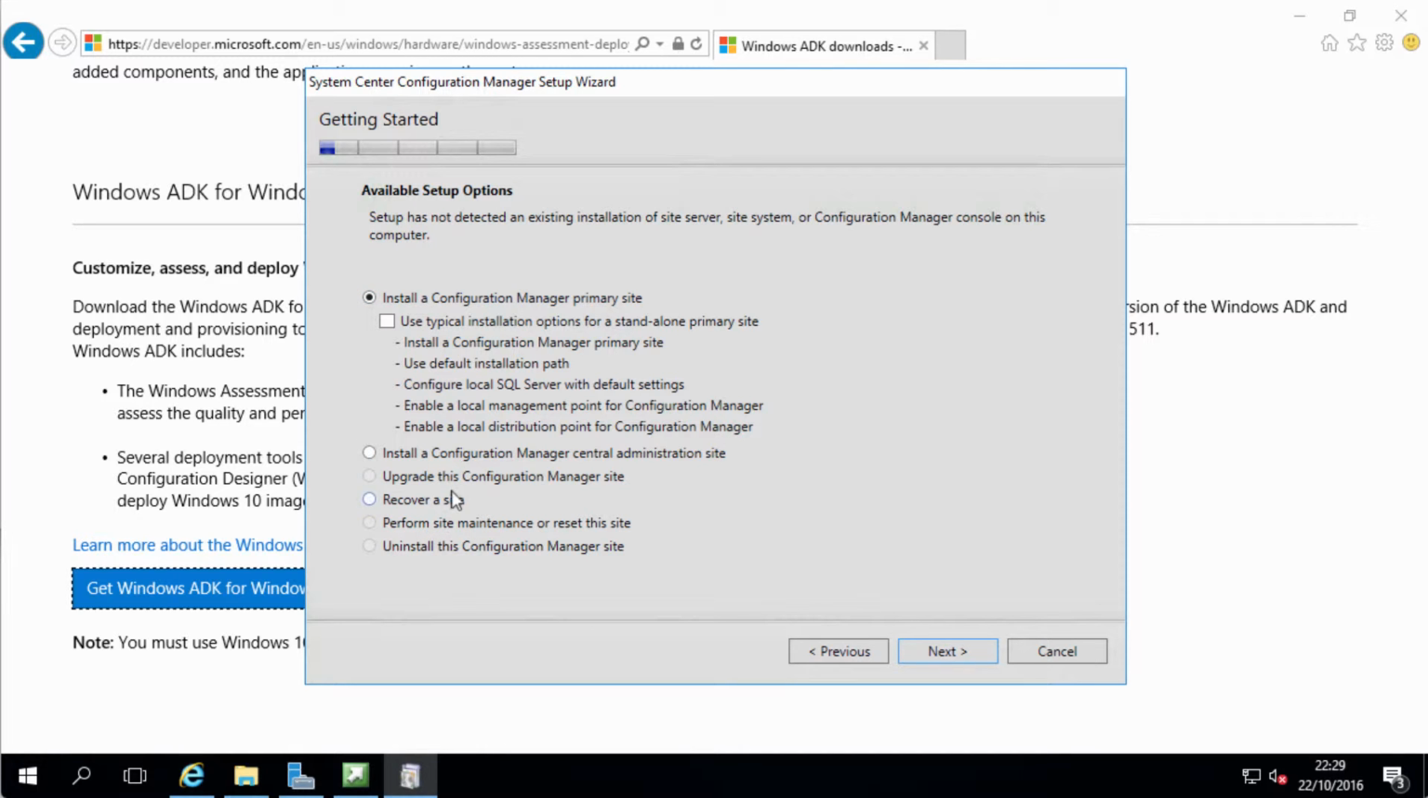You can also use the wizard to upgrade versions or to recover a site from a backup. So we're just going to install a primary site. Now we won't use the typical installation options, and we won't use those mainly because of this: configure local SQL Server with default settings. So we want to use a remote SQL Server, so we're going to go through a manual setup.